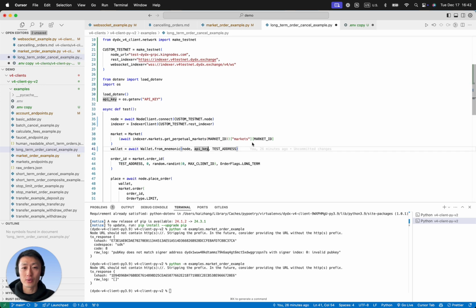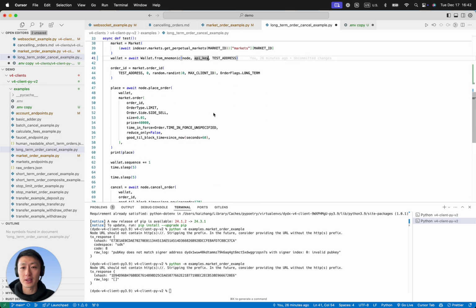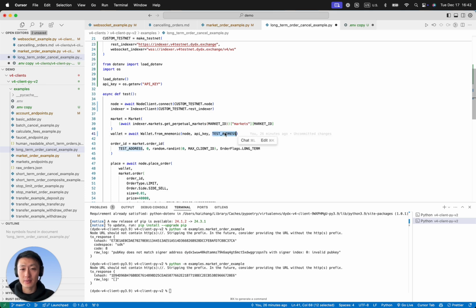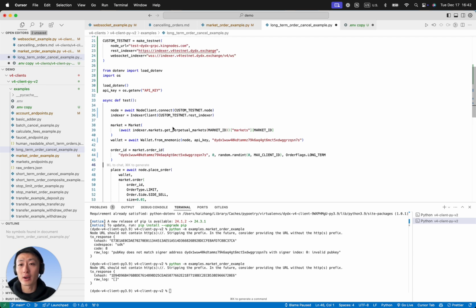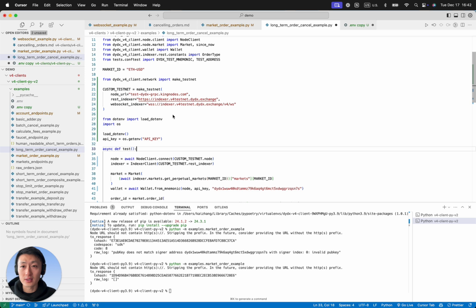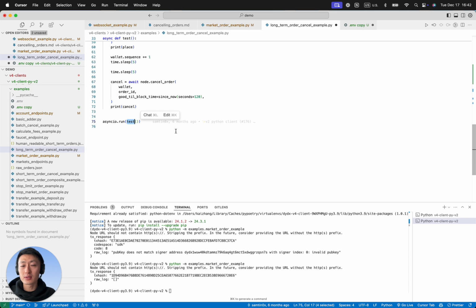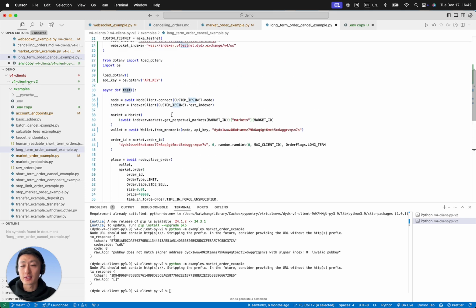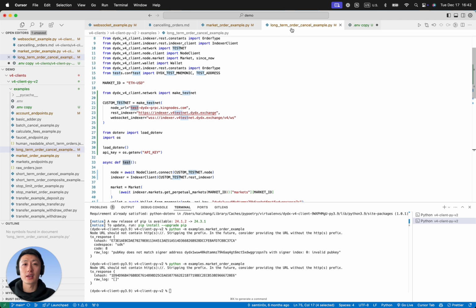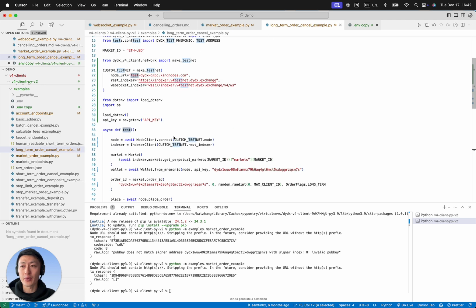Yeah, I could, of course, make those all parameters at the beginning. But since this code can all be changed very quickly, this is okay for now. So I think this is all set. Did I forget anything else? Nope. All right, so we're going to set a long-term order now, and we're going to cancel that.